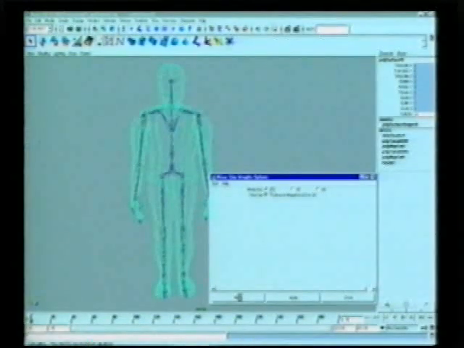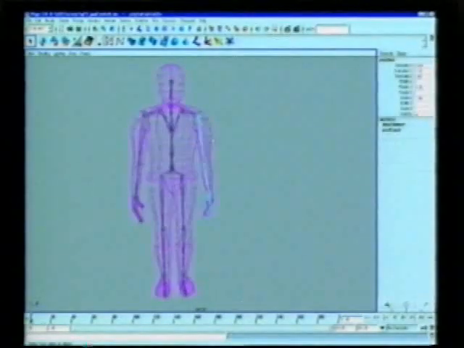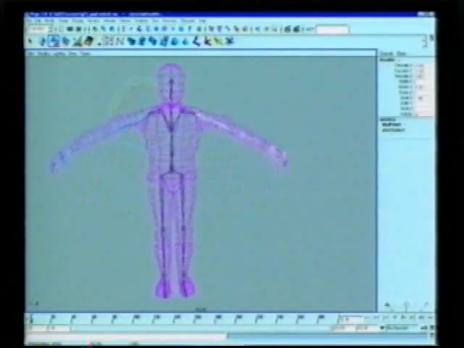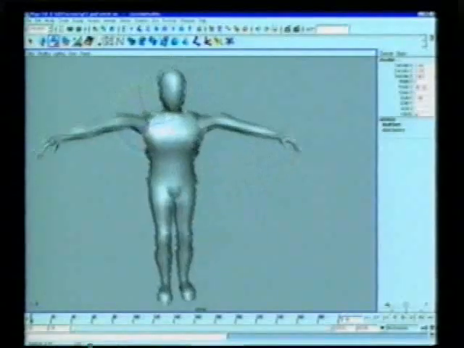So we mirror that. It just takes a minute to calculate. And we can select both of these joints now and rotate them. And you can see that that is pretty much the same on either arm. So it saves a lot of work.